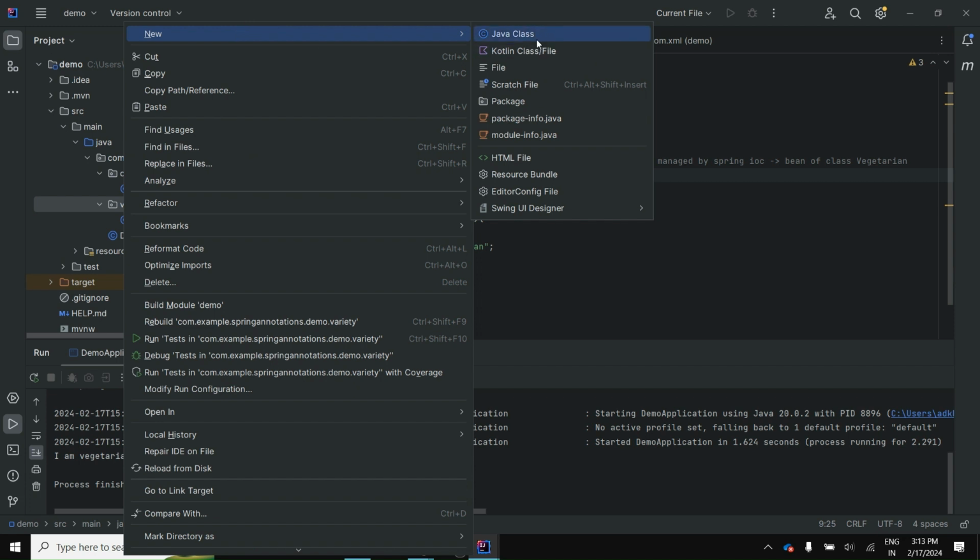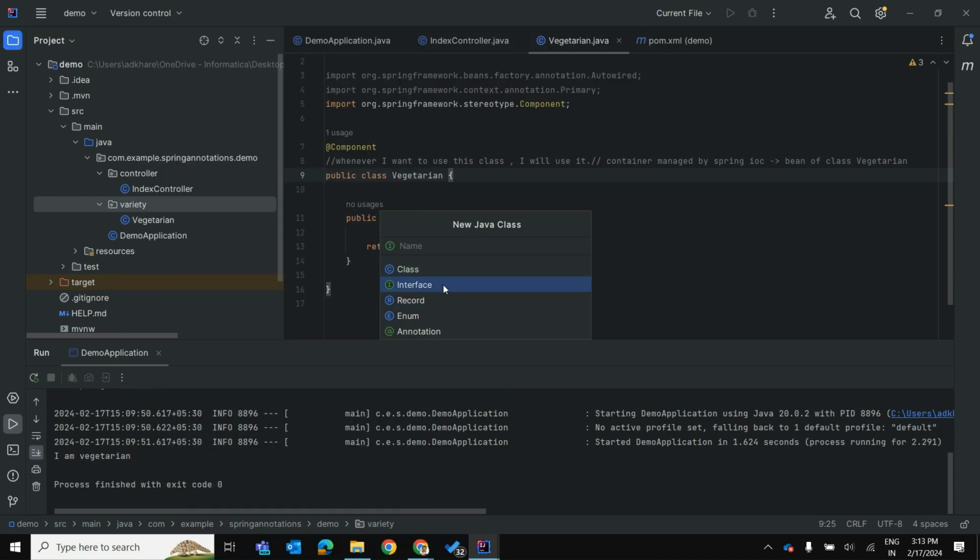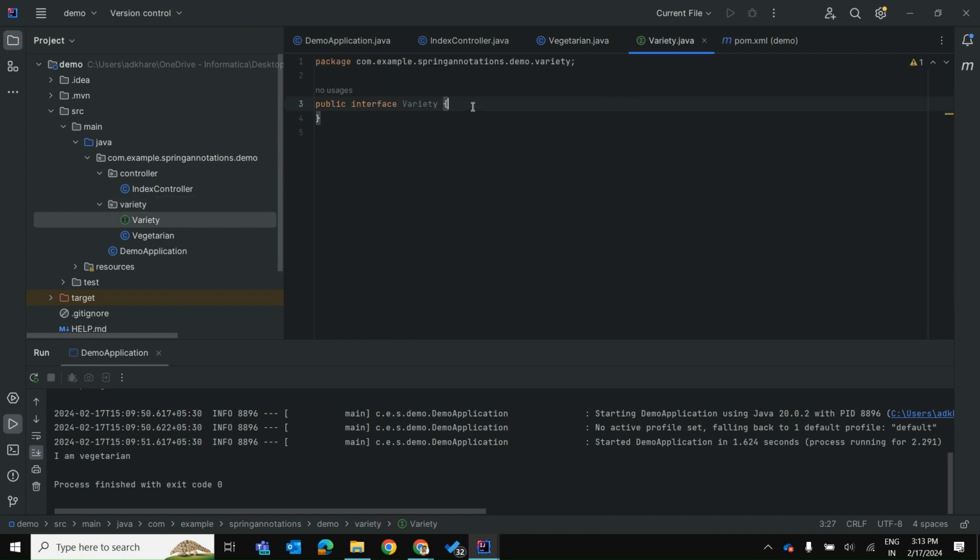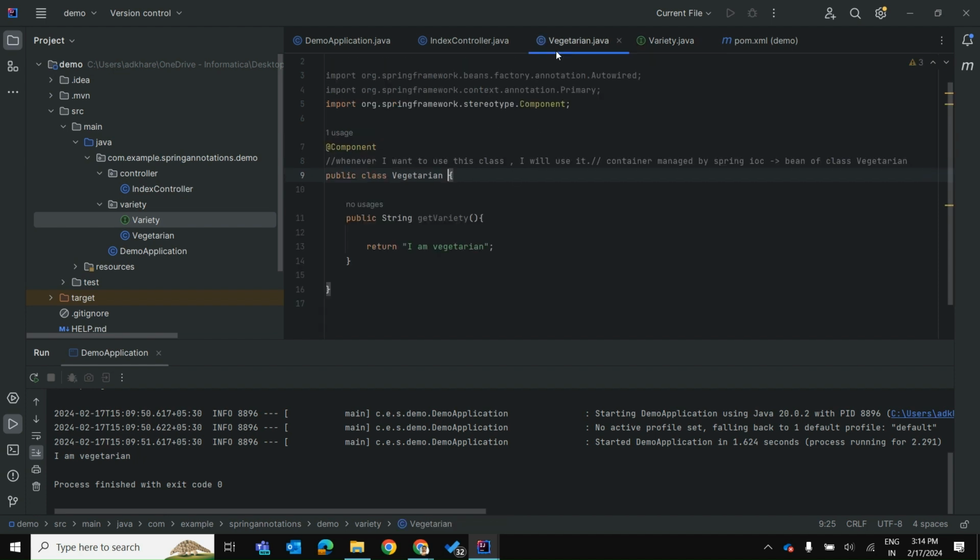Basically, let's first create an interface here, which is Variety. This will define a function, getVariety, which will return whether I'm vegetarian or I'm non-vegetarian, right? Now we have a Vegetarian class which will implement this interface, and we have defined a function and we are implementing it here.